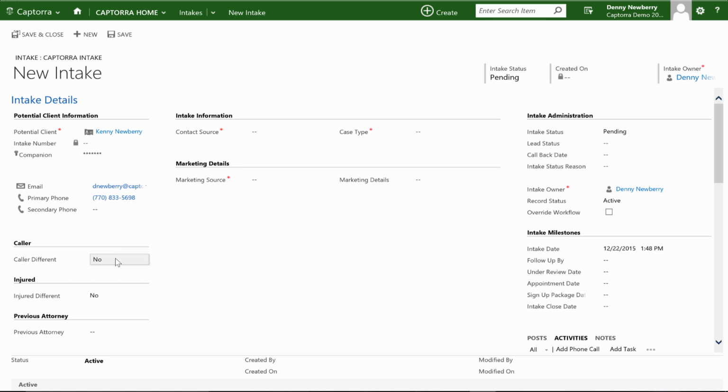A good example of this is when a caller is different than who the potential client is going to be. You'll notice if I change this answer to a yes, you'll see some additional fields open up letting me know that these are now needed before I move forward. You'll also notice that these fields can become required, denoted by this red asterisk.